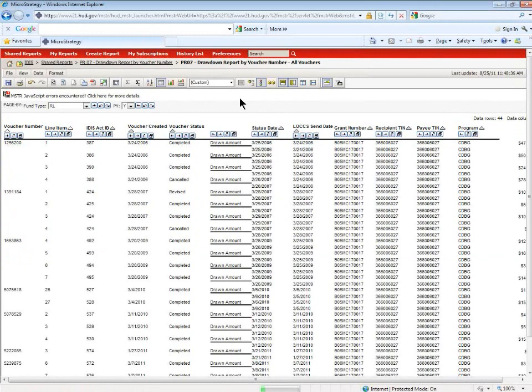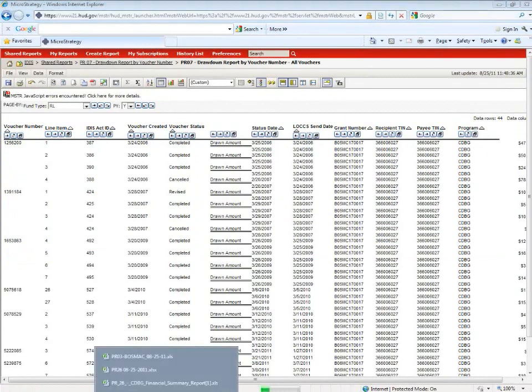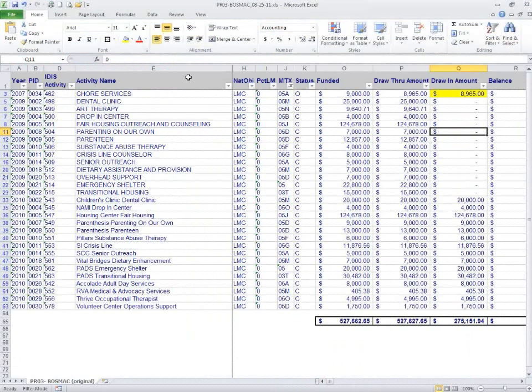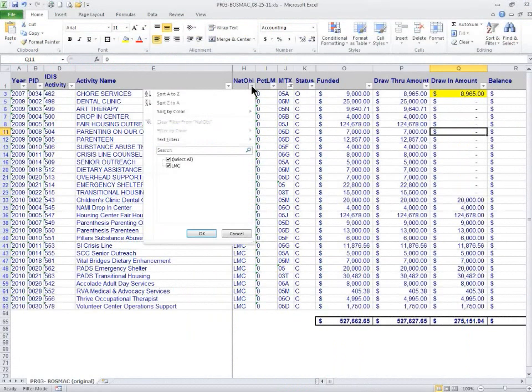A lot of people don't have time to play around with this. So a lot of the things that you do in MicroStrategy, you can also do in Excel. So for example, for the PR03 report, the GPR, the BOSMAC version, I usually will bring that into Excel, and I'm just going to show you kind of the final format here. I brought it into Excel, and I did basically the same functionality by adding filters in Excel.